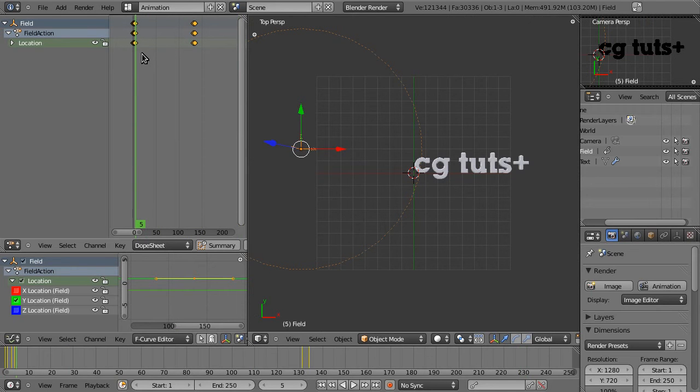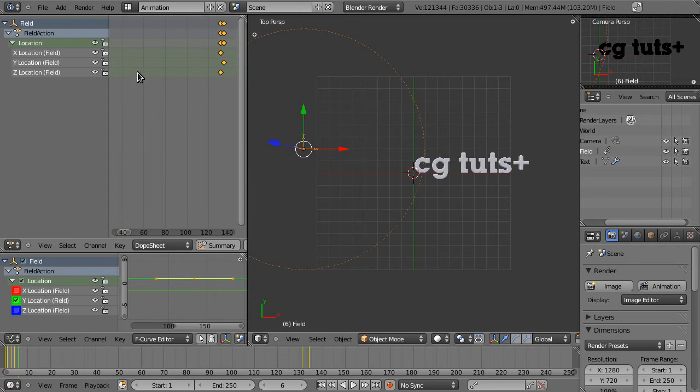And now they're already moving. Let's see, it's changing the location, and let's see what's the deal. What is the deal here?